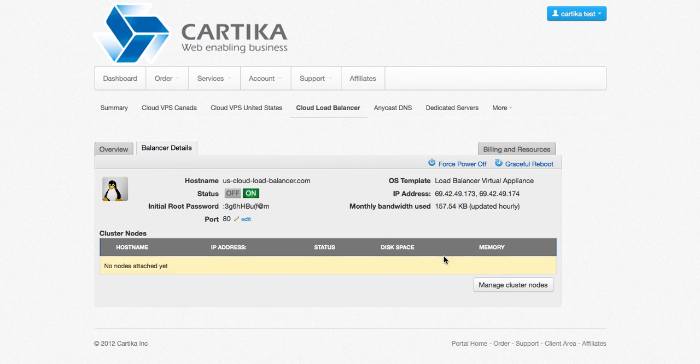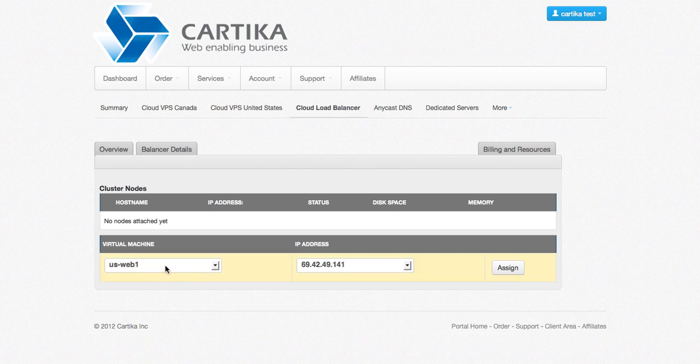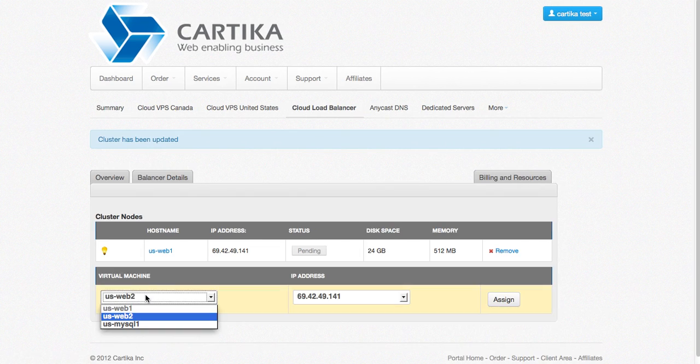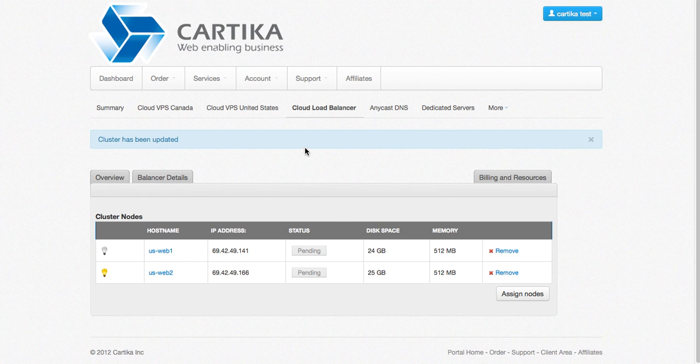So what we're going to do at this point is add both of our web servers to the load balancer array in the US, web 1. We're going to do it over the WAN. And then we're going to assign the web 2 server. We're not going to assign the MySQL server. We're going to assign the web 2 server into the load balance array. And of course you can template these VMs and add additional nodes to this array pretty quickly and easily. We've created several videos to demonstrate that as well.